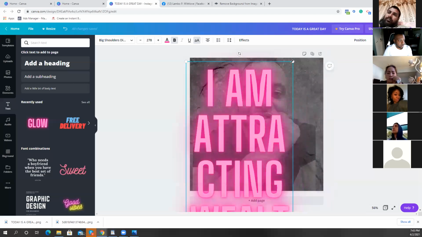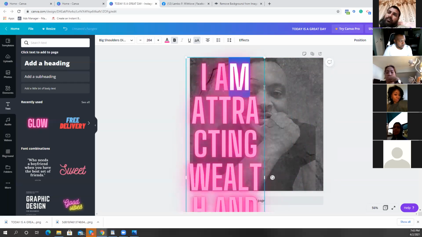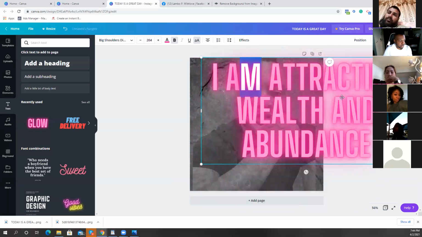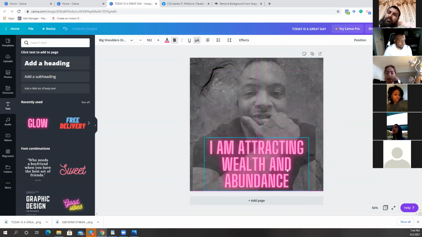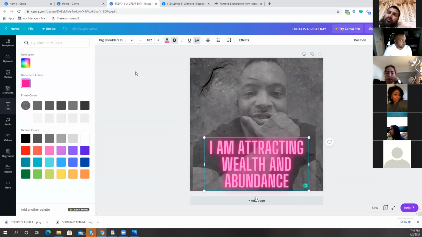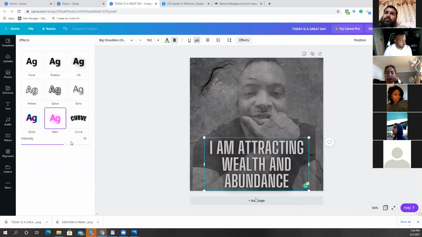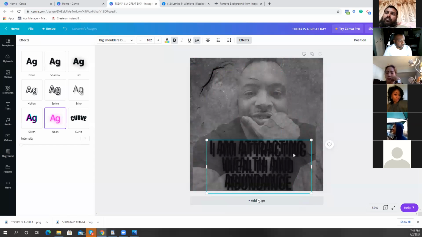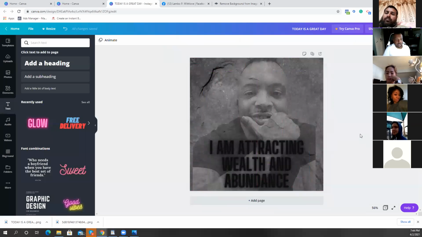process. Shrink this down here. Come on now. Stop lagging, computer. I am attracting wealth and abundance. And we're going to make this black. We're going to come to filters. We're going to make it all the way black. We're going to duplicate. We're going to stack that on top of that. And that's fine. I can keep it just like that, right? Download picture.